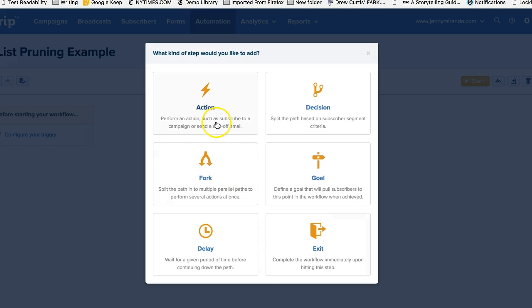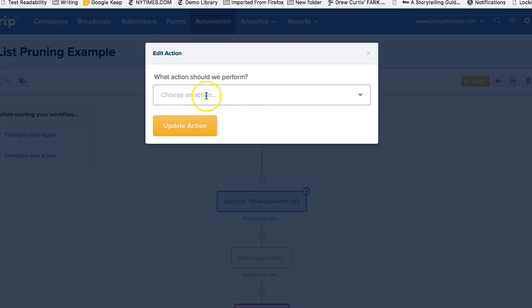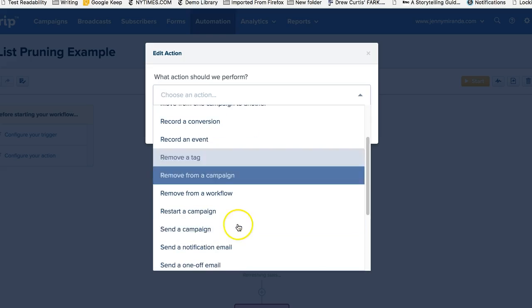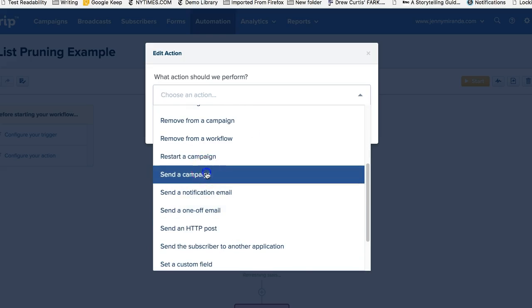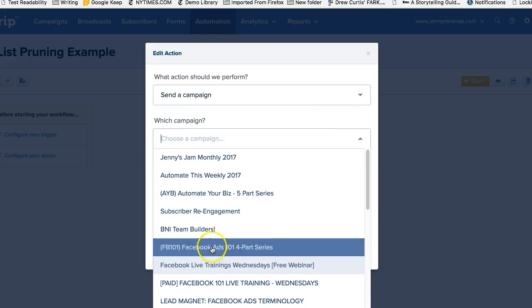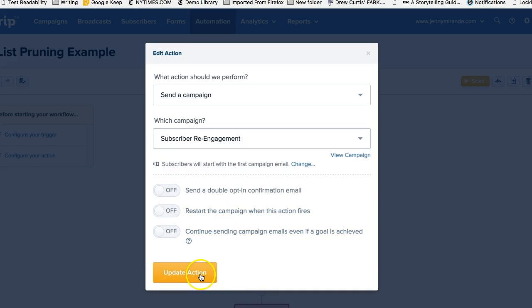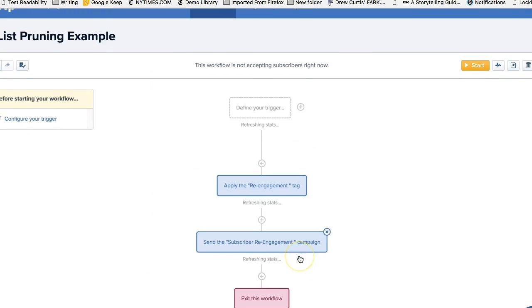And then remember, I have that campaign already set up, so you will want to set up a campaign with an email inside of it. So in this case, that campaign is already set up, so I'm going to send them the campaign. And that campaign, I called it subscriber re-engagement. And then we'll update that.